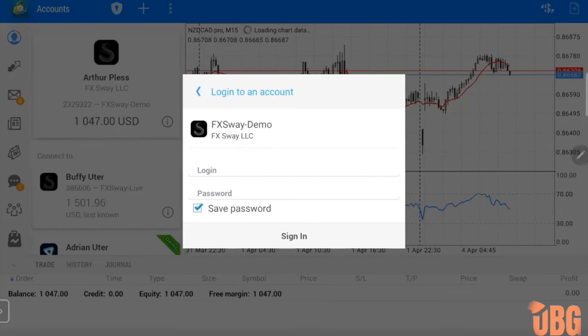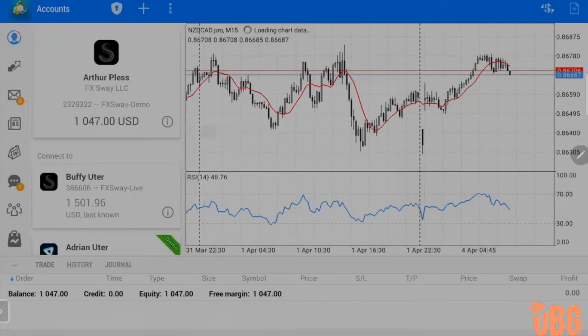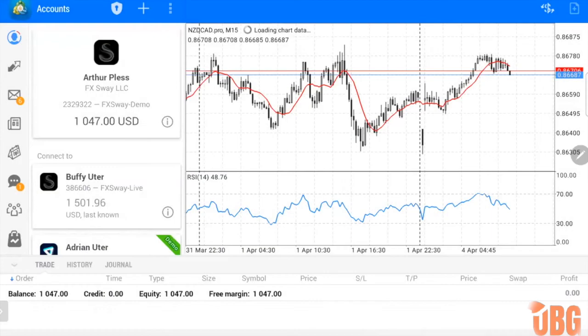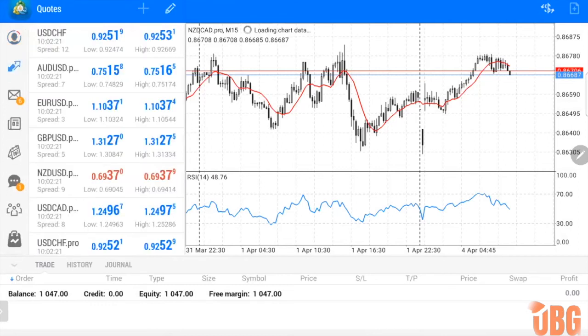All right, so this is what it's going to look like. It looks a little different on my tablet, but we'll get the idea. Over here, I want you to get to quotes at the bottom. It's going to look like two little arrows going left and right. Click on that, and that's your quotes.